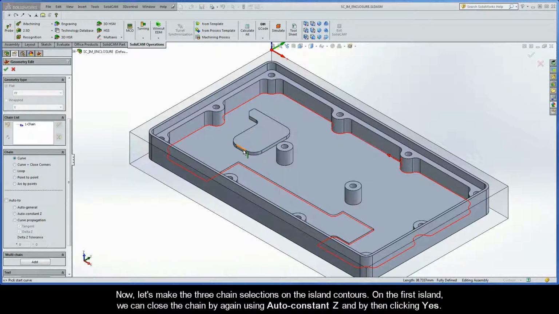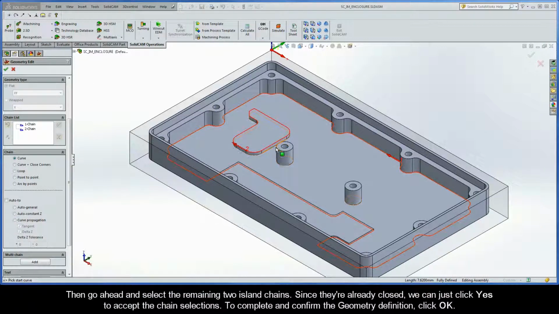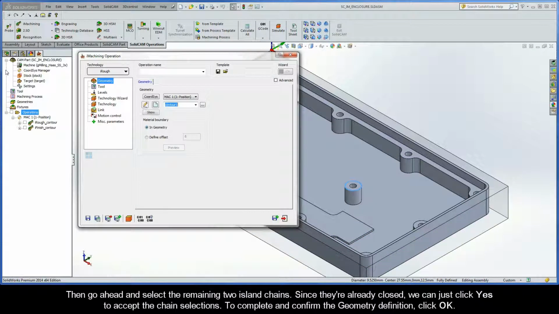Now, let's make the 3 chain selections on the island contours. On the first island, we can close the chain by again using Auto Constant Z, and by then clicking Yes. Then go ahead and select the remaining 2 island chains. Since they're already closed, we can just click Yes to accept the chain selections. To complete and confirm the geometry definition, go ahead and click OK.